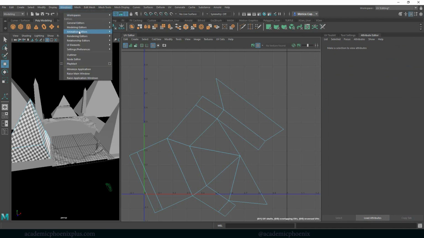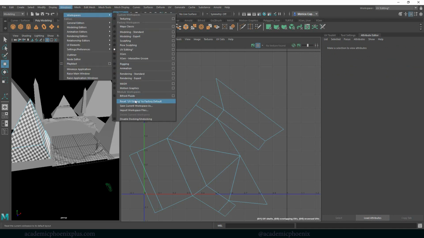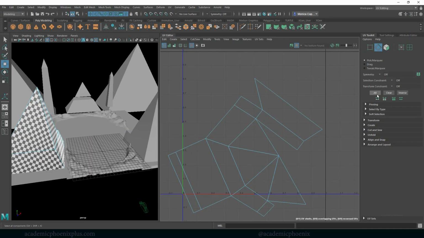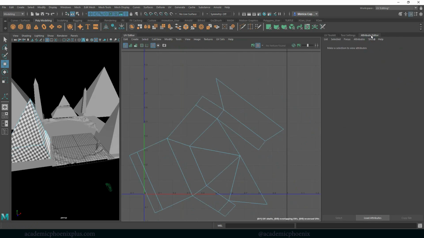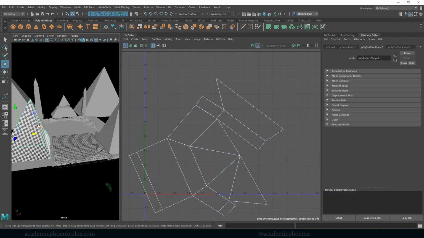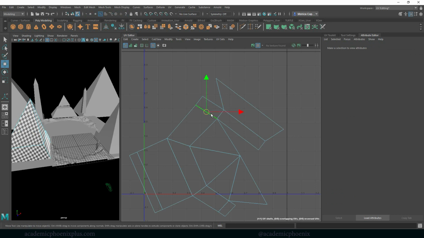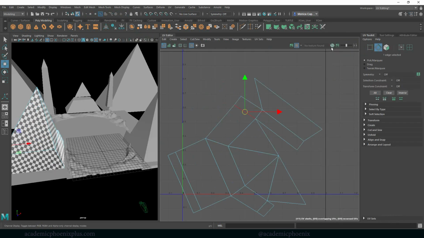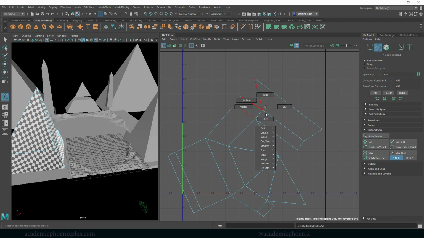So I'm going to reset my window. So workspace, reset UV editing. And hopefully now when I open up my attributes, that will be better. So let me do that again. Let's grab the edge. Let's grab the tools. We can cut. And now we can just move things around.